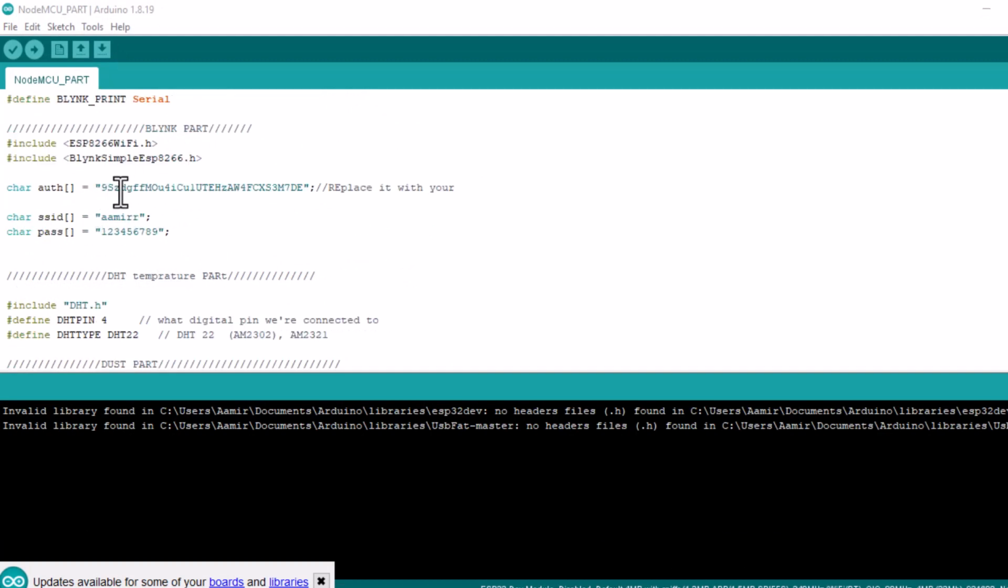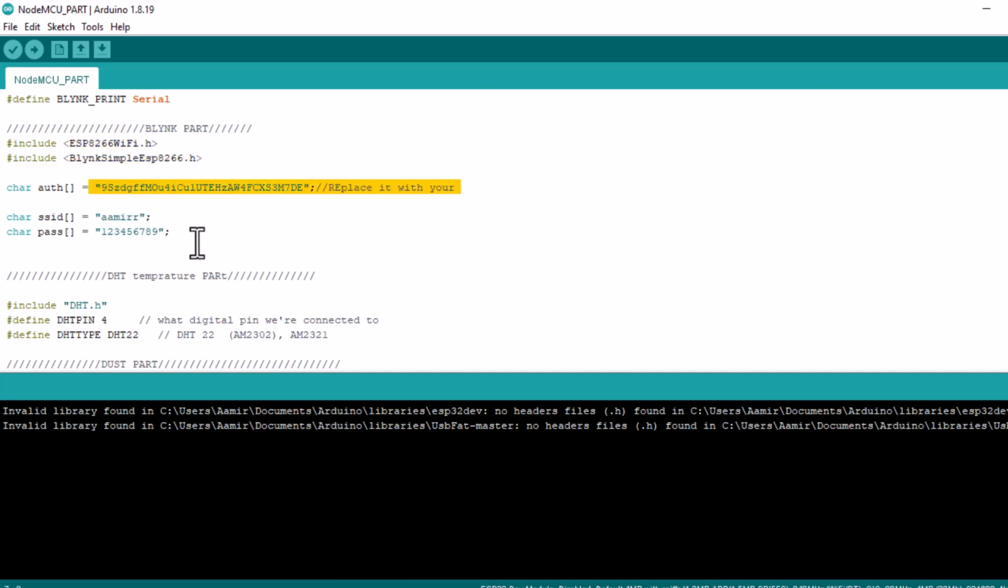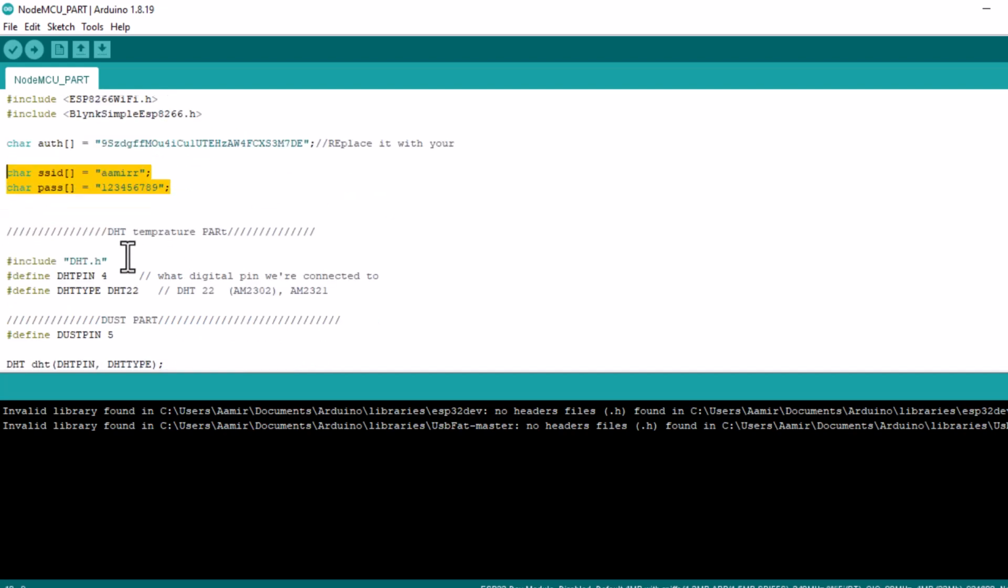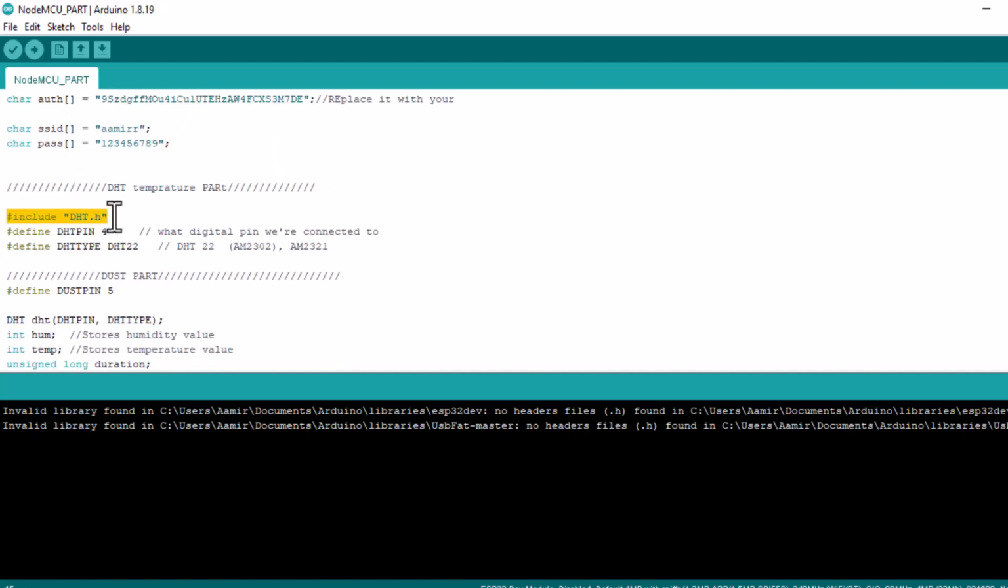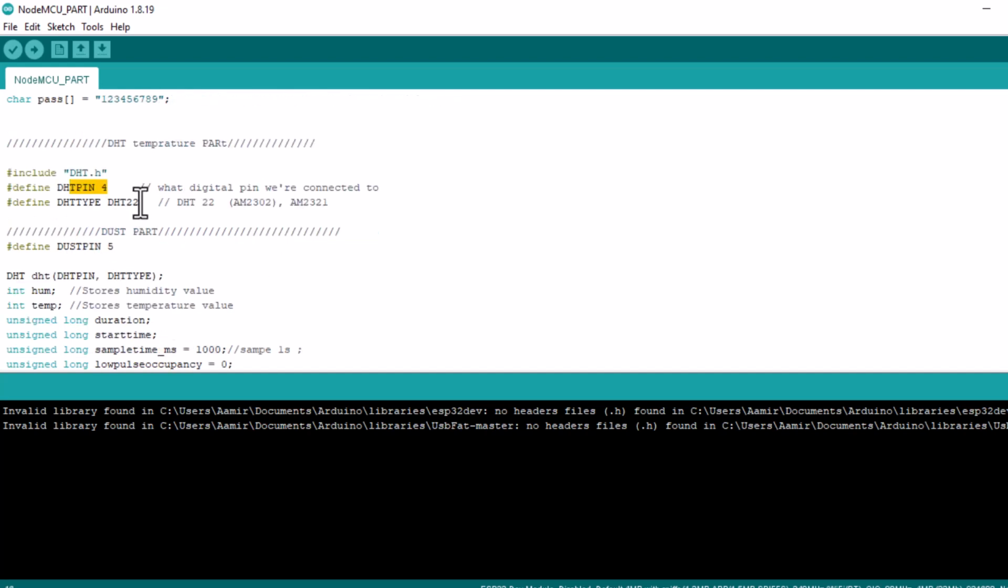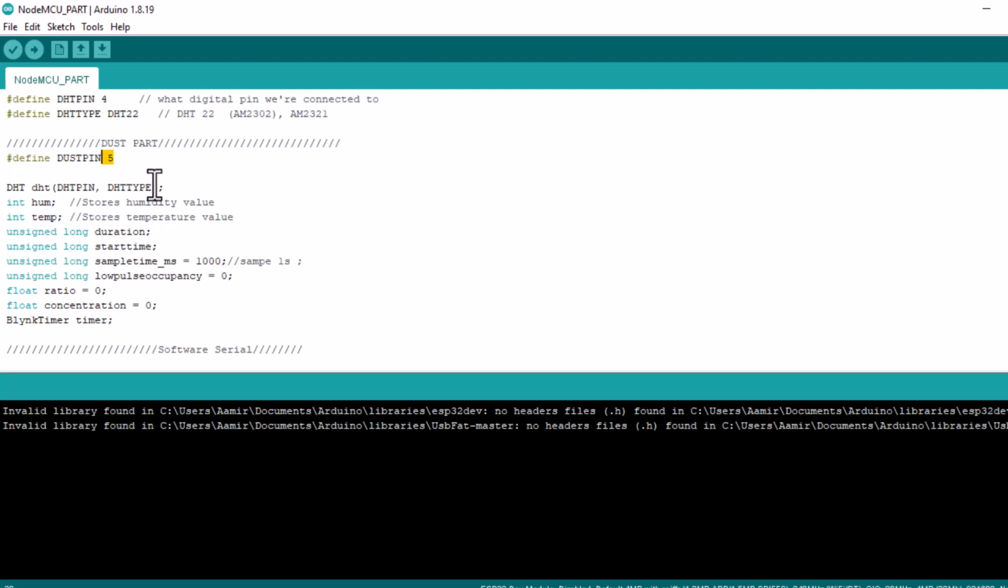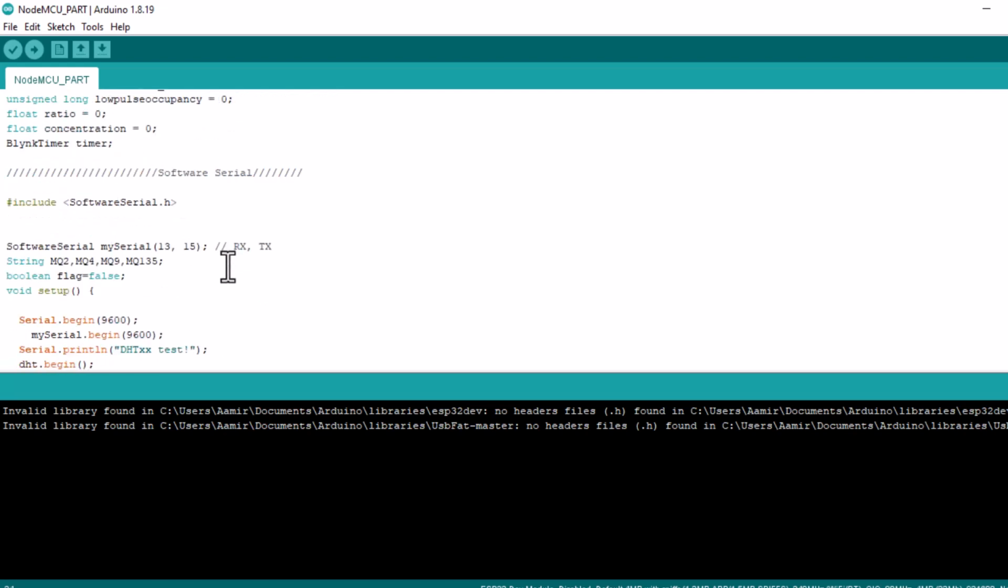In the NodeMCU part, first of all we will include the libraries for the BLYNK application. For BLYNK we will include all the libraries, and then we will get the authorization token from BLYNK. Then we will provide the SSID and the password for the Wi-Fi, and we will include the DHT library for the DHT sensor. We define the pin number on which the DHT is connected, that is pin number 4. We will define the type of the DHT sensor. In our case we are using the DHT22. Then we have the dust pin that is connected on pin number 5, and then we will have all the variables, humidity and temperature. We will also have the software serial here, on pins 13 and 15. So from the schematics we remember that the NodeMCU was connected with the Arduino Nano through serial communication.